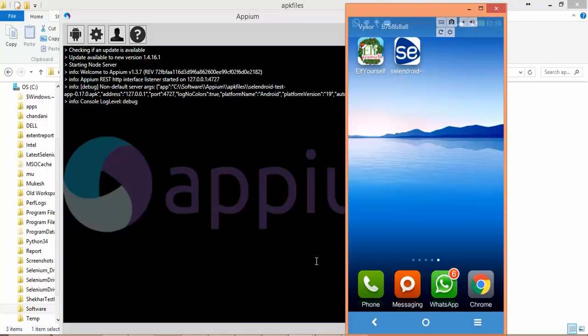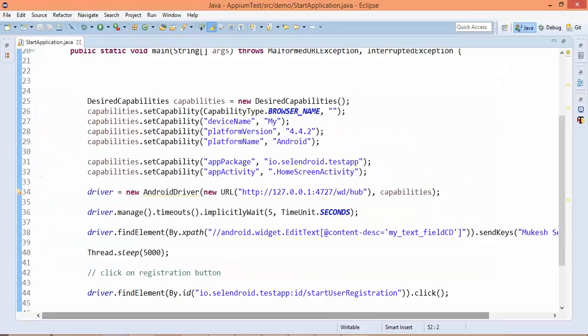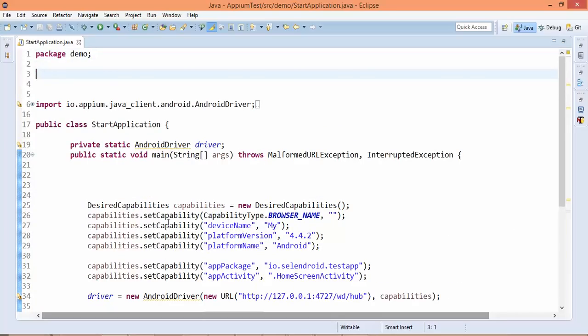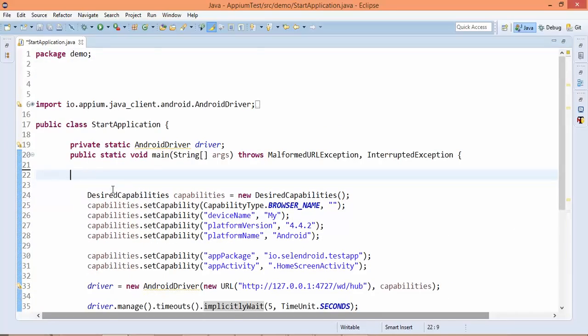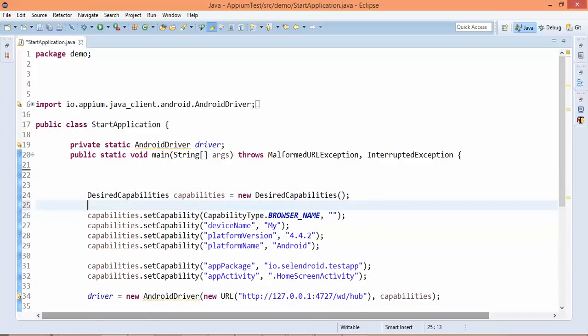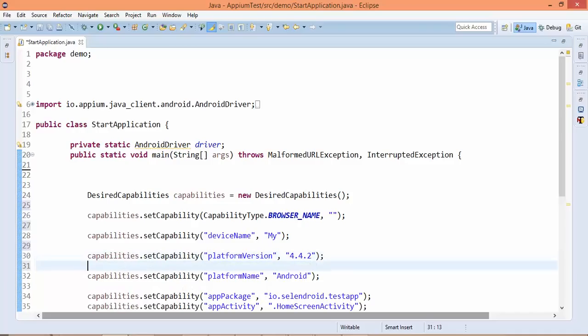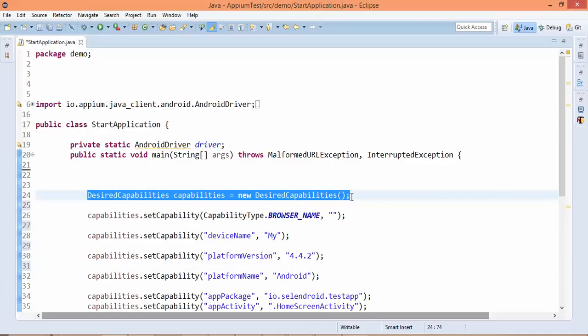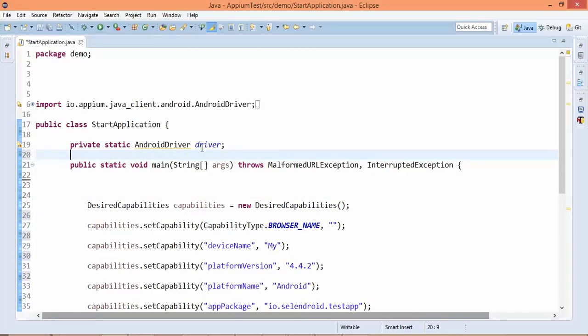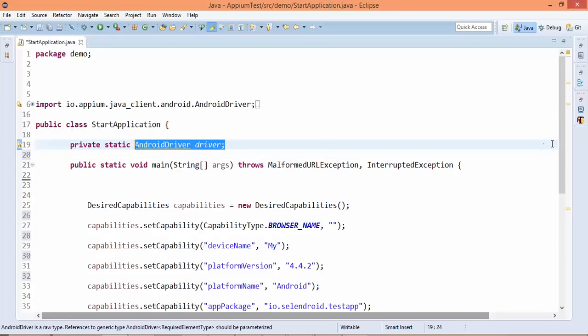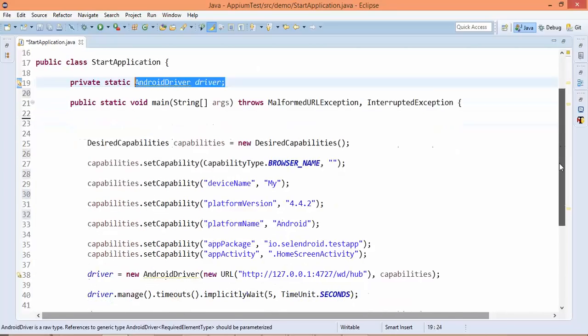Okay, so this is my device, and now let me go to the code. If you have visited my previous tutorial, we already discussed desired capability. As of now, you need to set some desired capabilities. Let me give some space. Yeah. So start by creating an object of DesiredCapabilities. Before this, I have declared one Android driver. Right now it is initialized to null because it's a global variable.